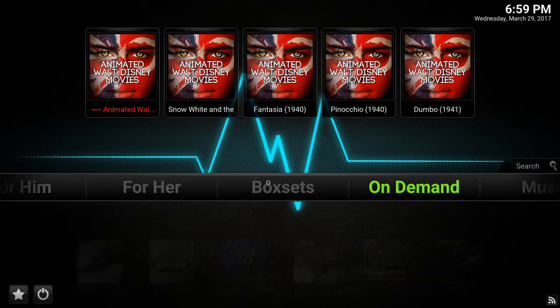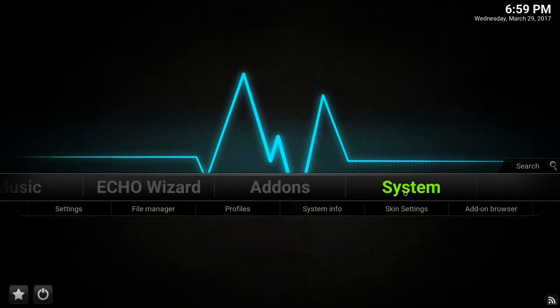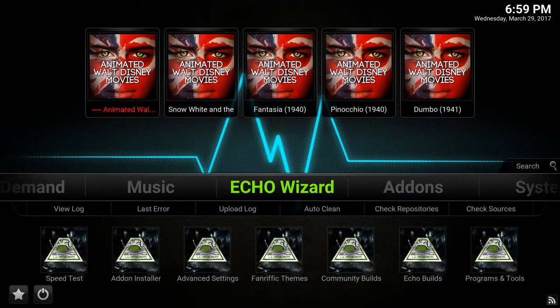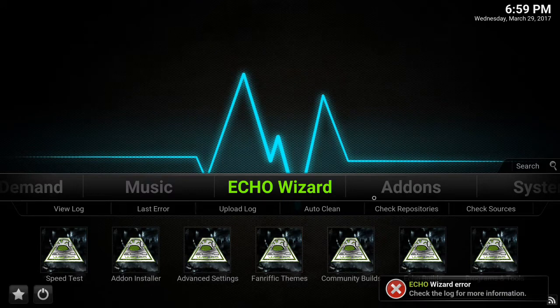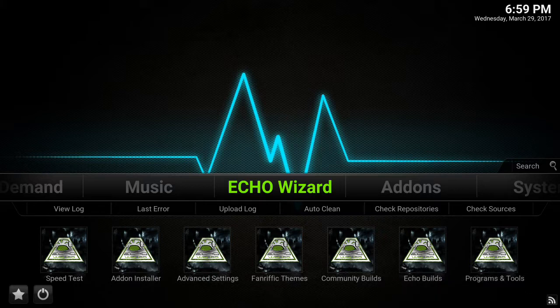So for Vibe, there's something called a wizard. And right here, Echo Wizard. And Echo Wizard, what this is, it does a whole lot more than what most people think. Most people think it is just an add-on that has the advanced settings and the add-on installer and all that other kind of stuff. So as that is true, it also does a whole lot more than that, because Echo Wizard is the backbone to Vibe and to a whole lot more builds than just Vibe itself.